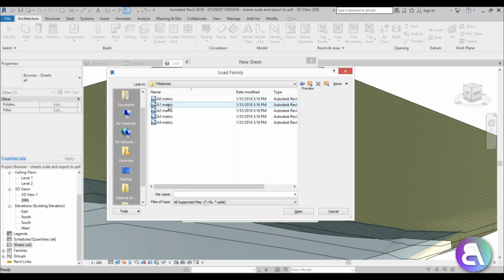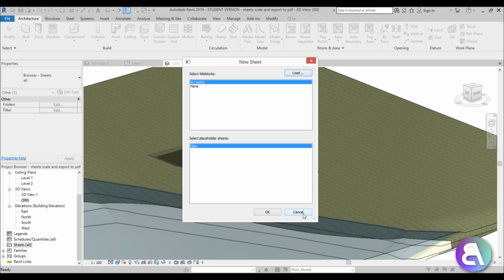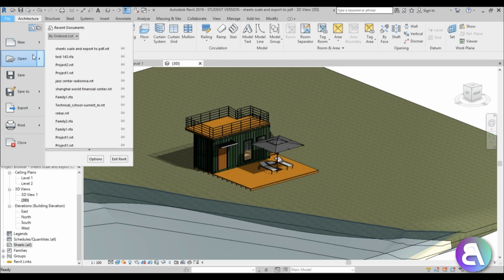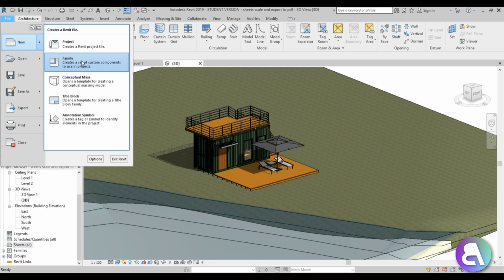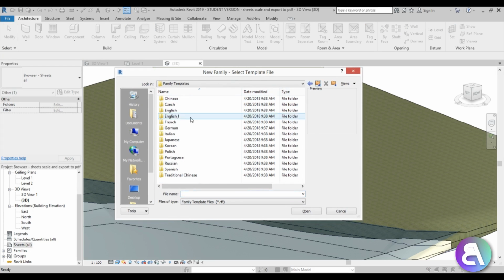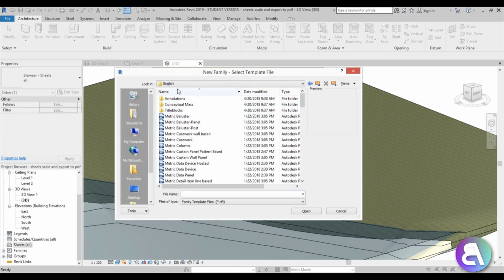But let's say we don't want to use one of these title blocks that Revit offers us. They don't have everything that we want, they're kind of generic, so let's create one of our own. I'm just going to cancel out of this and out of this as well. Go to the File menu, go to New, open up the drop menu and go to Family. Now I'm going to go a folder back just to have the metric title block family, and if you want to use the imperial, just go ahead and use the imperial.